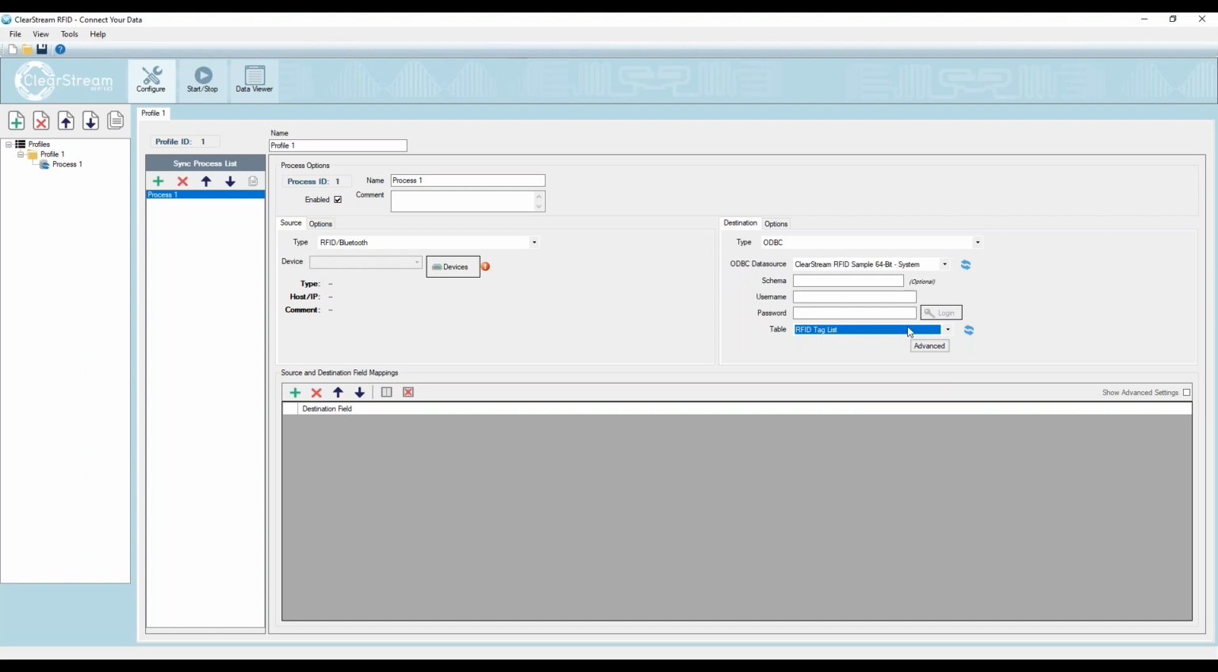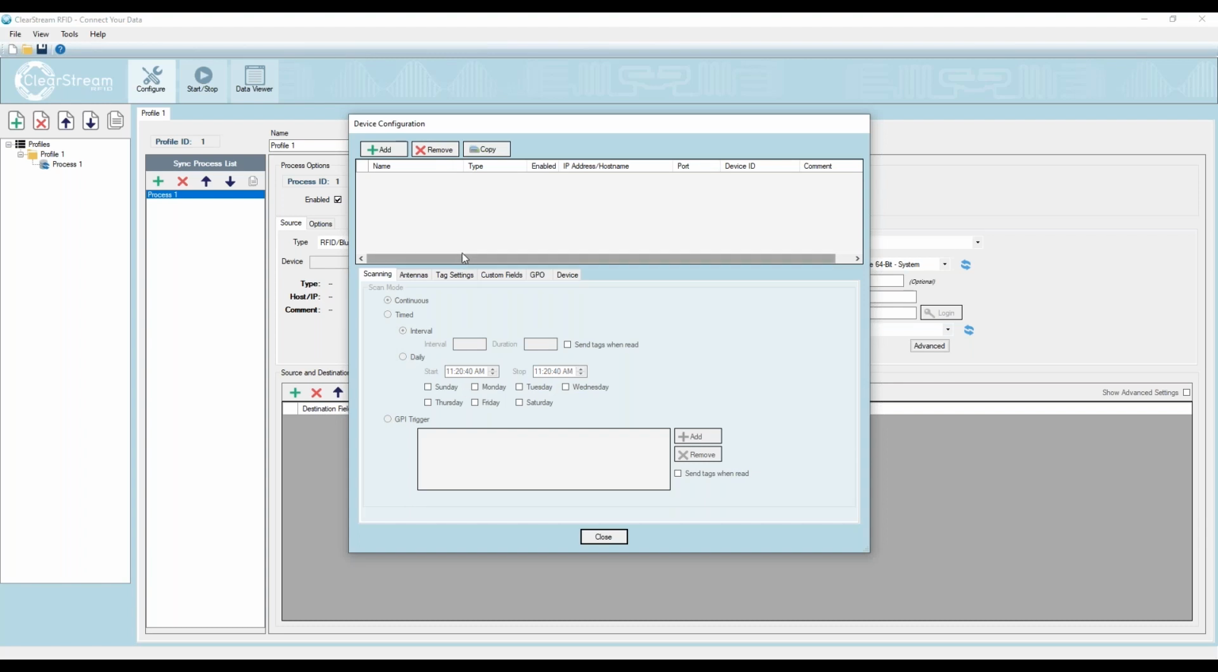This is where my tag information is going to go when my emulated readers scan the tags and send them to the destination. So now I need to hook up my reader to that table. So I'm going to come over here. I don't have anything configured just yet, but I'm going to click the devices button and now add the devices that I have in my environment.